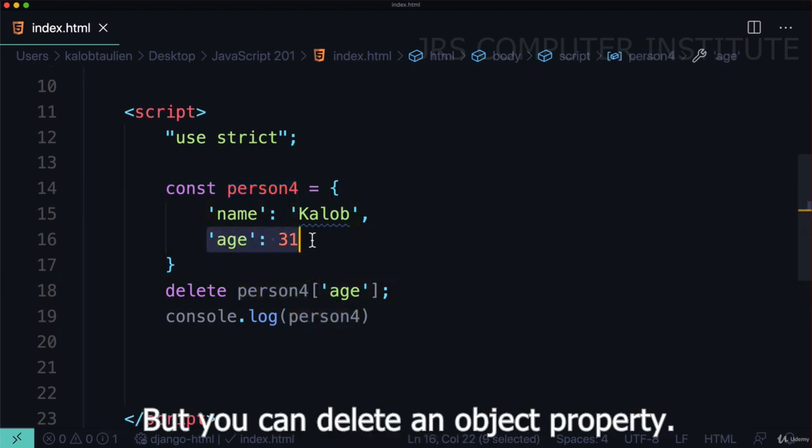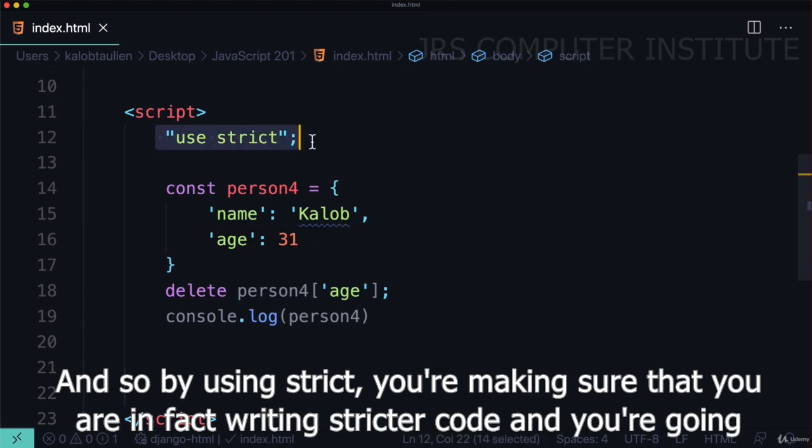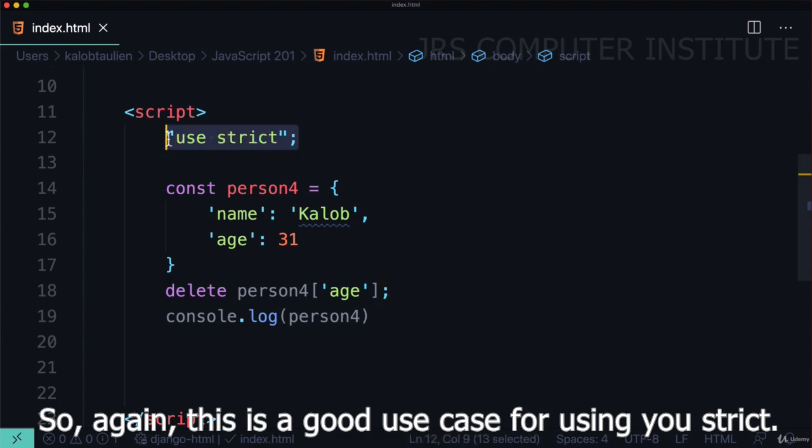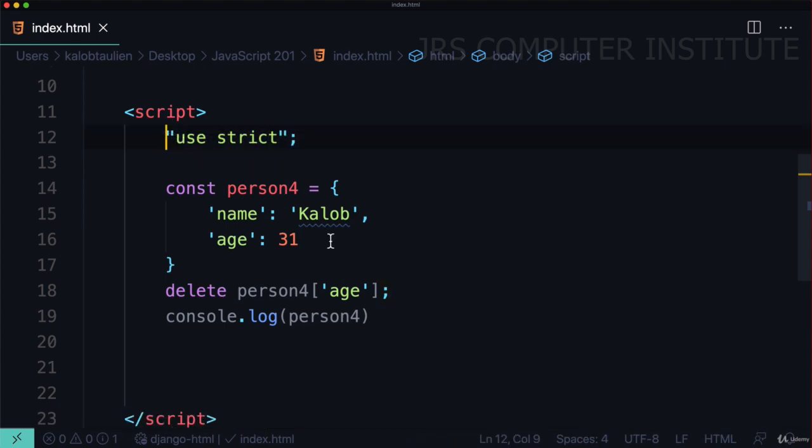But you can delete an object property. And so by using strict, you're making sure that you are in fact writing stricter code, and you're going to run into an error whenever you see some illegal code, or whenever you write some code that doesn't work. So again, this is a good use case for using use strict.